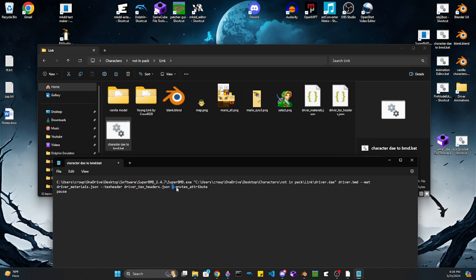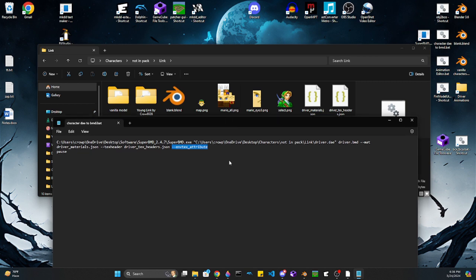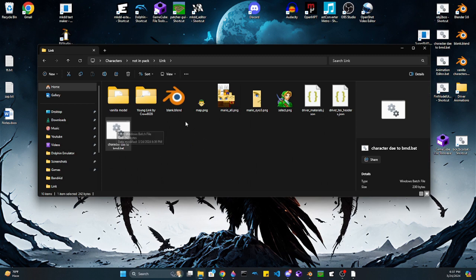Now, if you're doing characters on the new SuperBMD version, this is very important. So make sure you have that in there, and that makes it to where your characters come out looking much better. This portion isn't needed when you're doing tracks or courses, but it's just something that makes characters look 1,000 times better. So I recommend it highly. Okay, and then once we're done with that, that means anytime we click on this, it will look for a driver.dae in this folder and then use these presets to actually convert the model into .bmd.